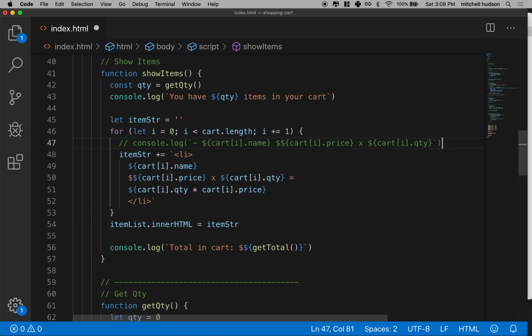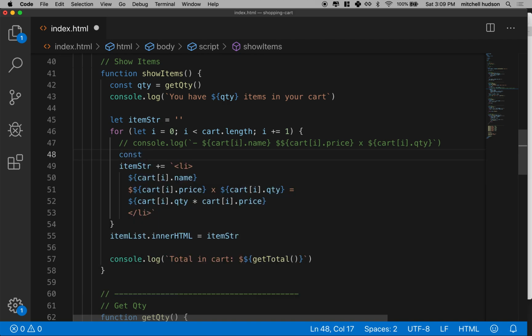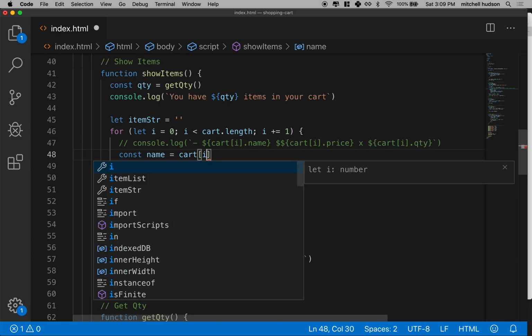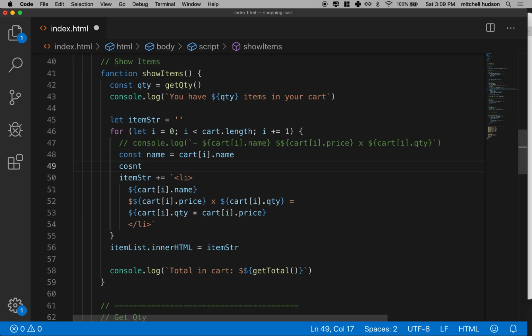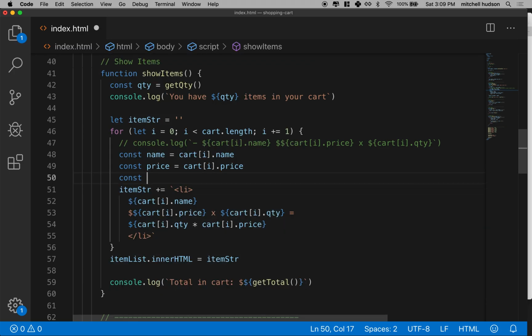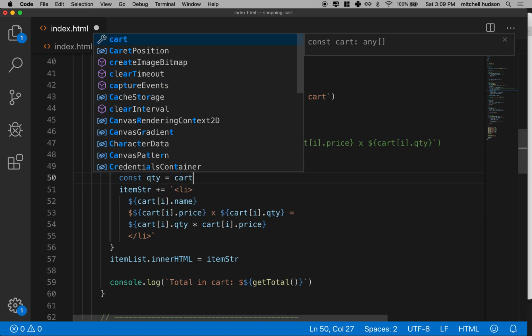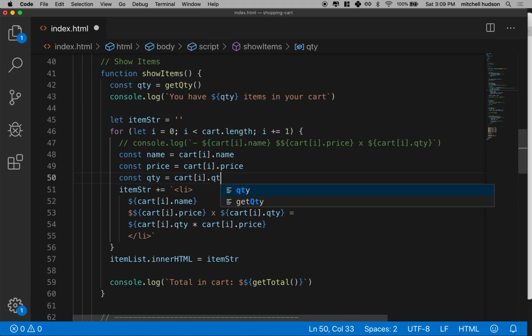But what we could also do is make some variables. So I'm going to make a variable for the name. So I could say const name equals cart bracket i dot name, and then I could say const price equals cart bracket i dot price, and then const, we've got to get the quantity, so I'll get quantity equals cart bracket i dot quantity, right?